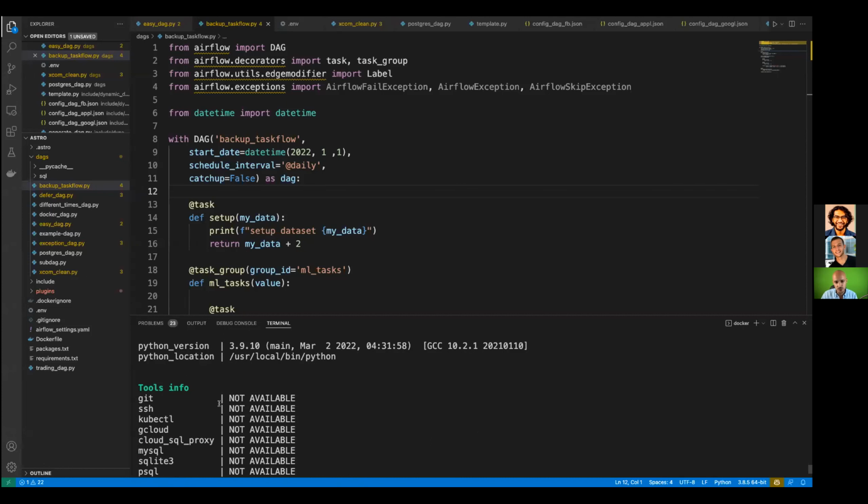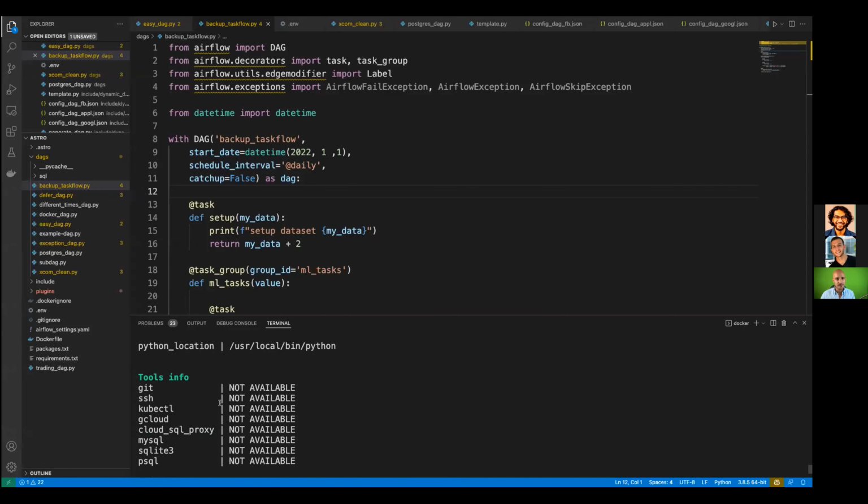Then the tools info. I would say Airflow expects that you have those tools installed along with your Airflow instance, but you don't have to. But those tools are really commonly used with Airflow. So for example, Git, if you use Kubernetes, kubectl, obviously, if you use Postgres, psql, and so on. So you may need to install those tools to interact with them from your DAGs. And it's good to see that, well, if it is not available, then you need to install it. You have this list right there.